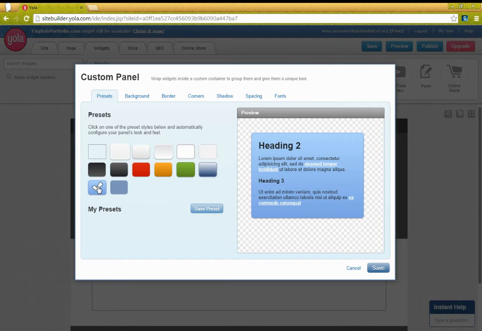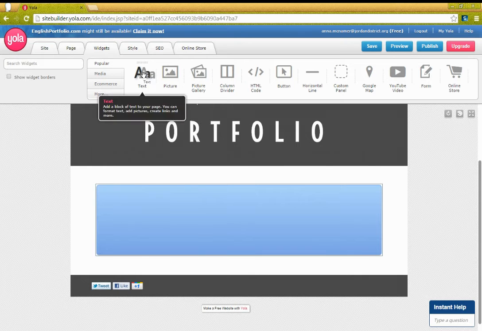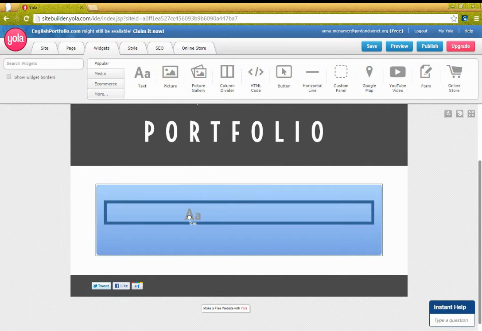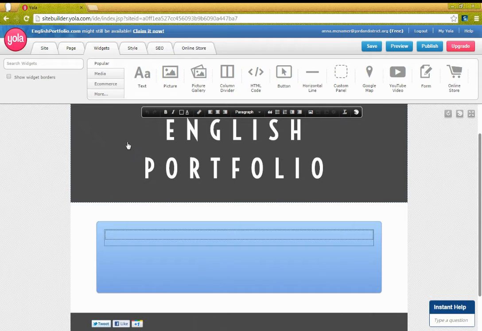I'm going to choose a really basic color, just a nice light blue. I'm going to save that. And now I have a little bit of a background. So if I want to drag and drop my text box inside of that custom panel, I can do that and I can have a little bit of a background. So these are just some small things that I can do to add a little more creativity to my work.